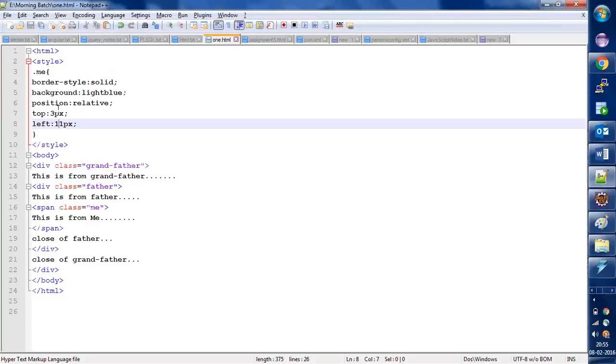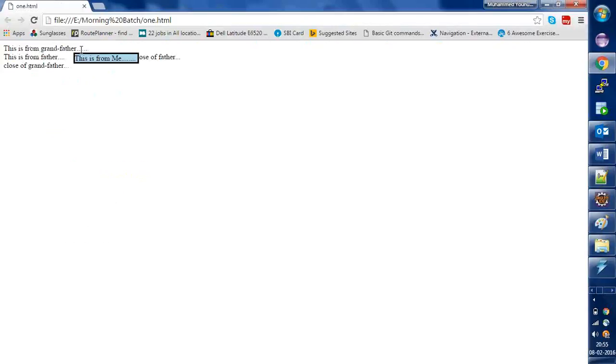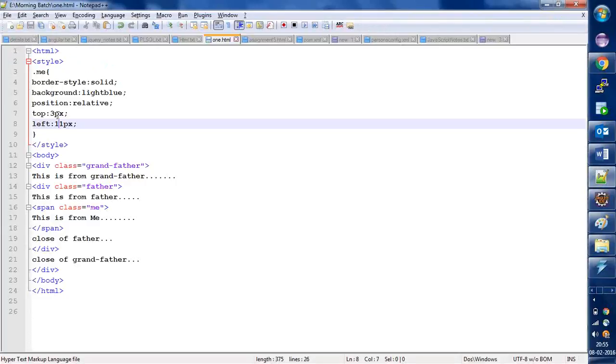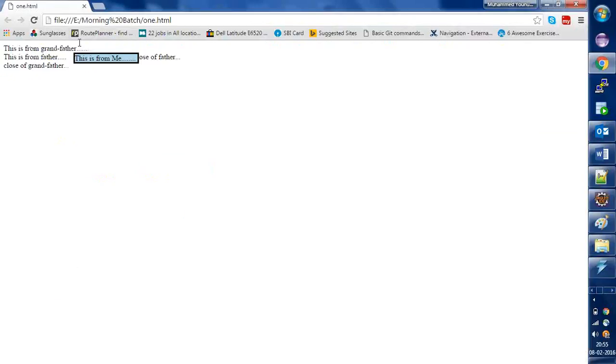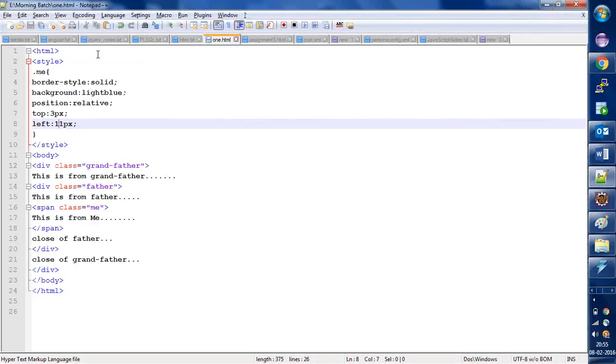So relative means it will take a position at the relative window with respect to your element. It will not bother whether it is overriding the other element or collapsing the other element. For example, when you take your submenu, for the submenu case you have specified it as relative.